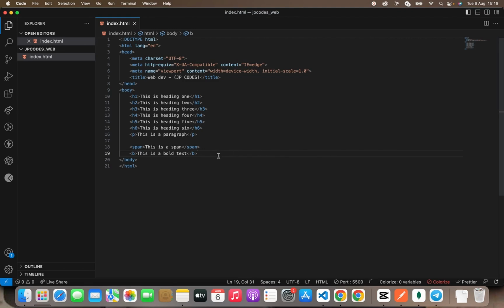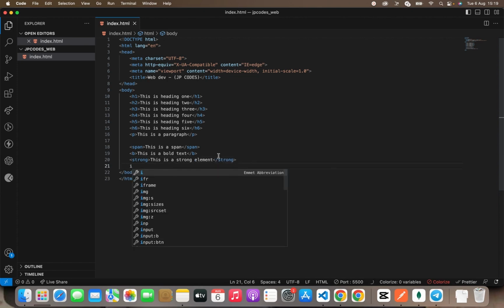Some other elements we're going to be seeing is the strong. So this is a strong element. And then another one I'm going to see, the I for italics. And also this text is in italics. And then I just want to go across a couple of them because of our time. There's something called small.